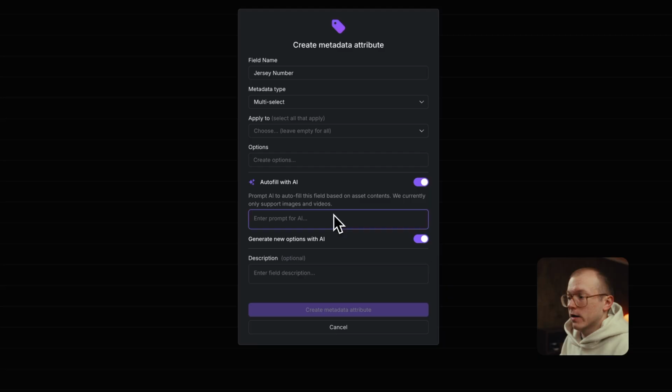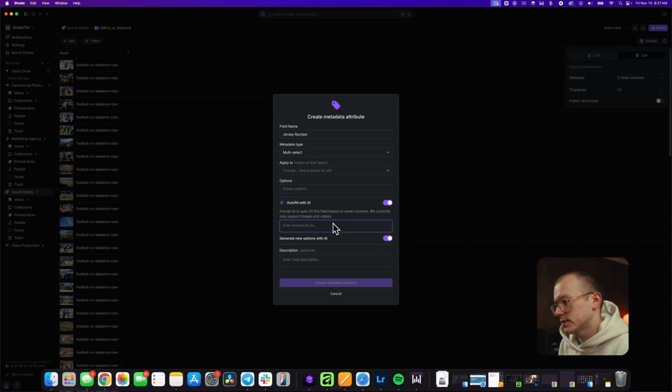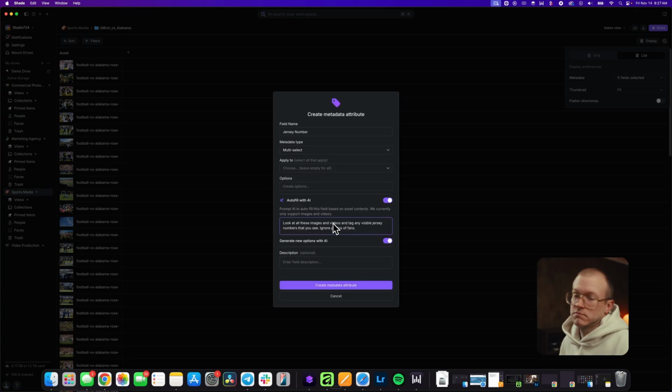So I'll click that. Now, this is the most important part of the process because you could simply type in something like, look at all these images and videos and tag any visible jersey numbers that you see, ignore photos of fans. That could be as simple as your prompt is, but you may not get the result that you're exactly looking for. So another technique is this.